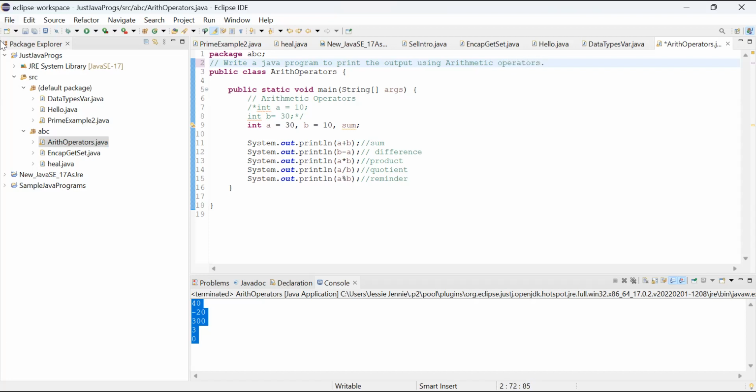Arithmetic operators. Okay. Clear till this part? Yeah, ma'am. So two programs I have given you.